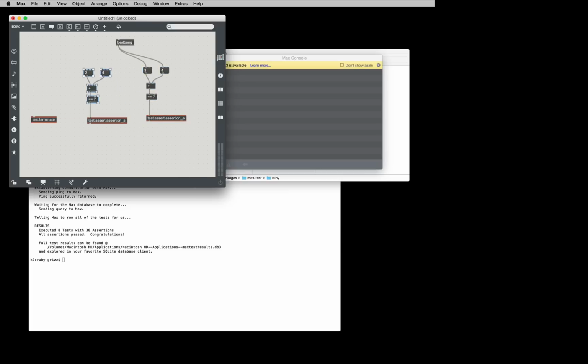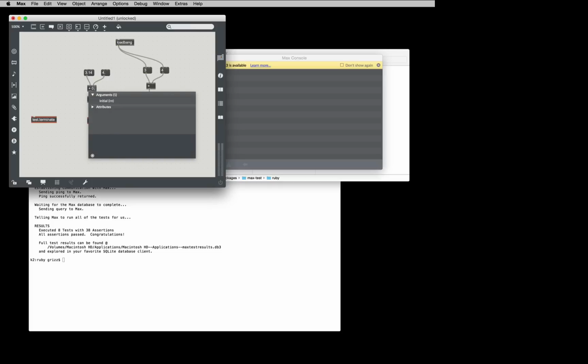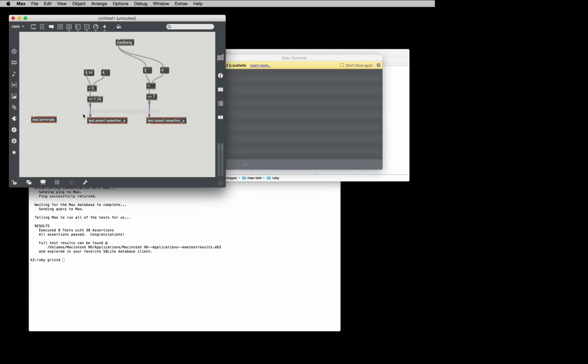Then let's do something for assertion B. And we can make this number be 7.14. Okay. One thing I like to do in all these tests, and we saw that in the examples, is that I like to put a toggle in here so that I can open the patcher and see visually whether or not an assertion is passing. So we'll go ahead and do that. And after the final assertion is run, we need to terminate the test.